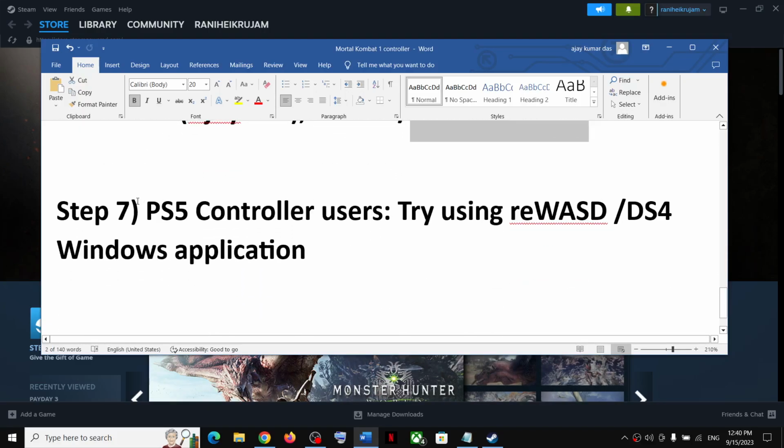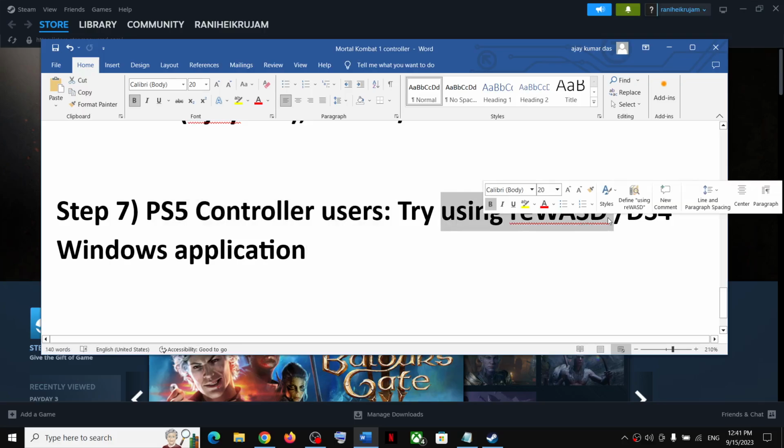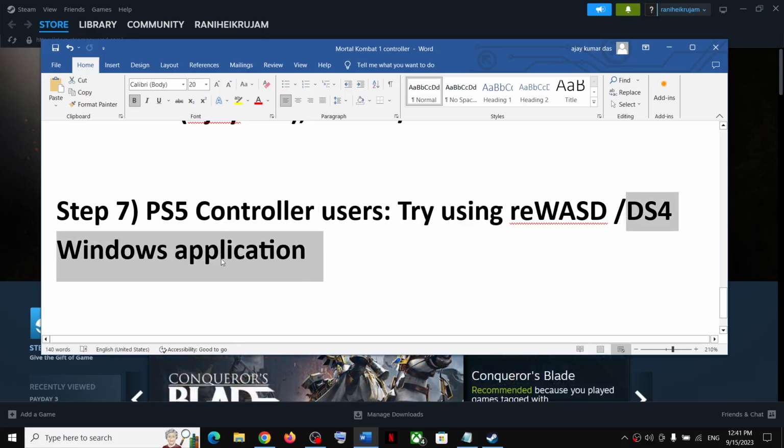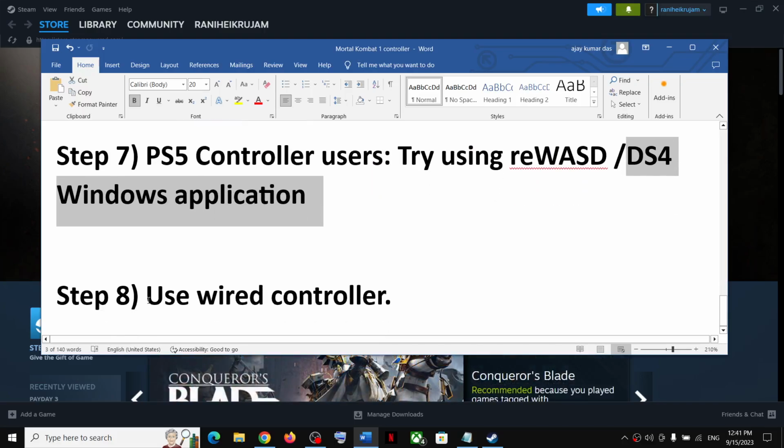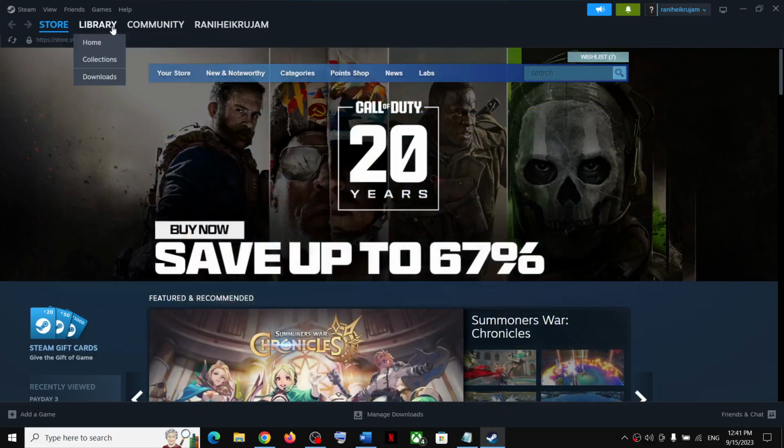Now for PlayStation 5 controller users, you can try using reWASD or the DS4 Windows application and then check. Now if nothing is working, you can use a wired controller. So connect the controller using a USB cable to the computer, launch the game and then check.